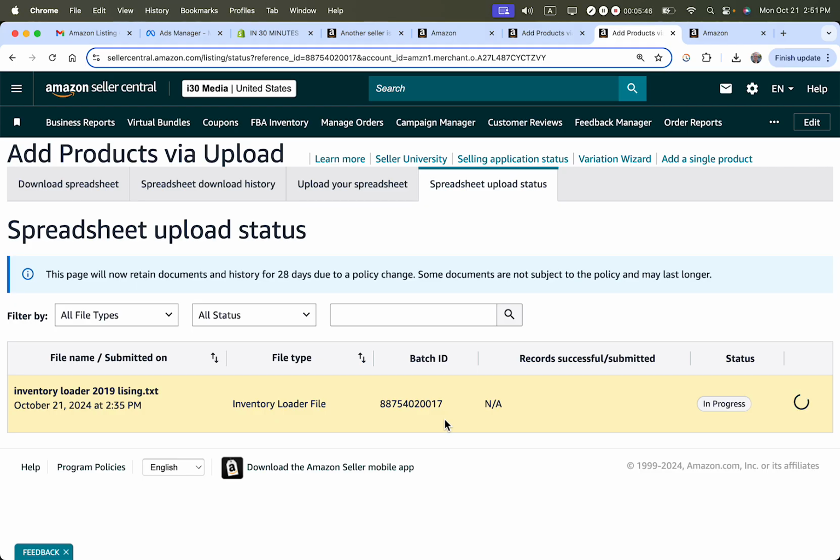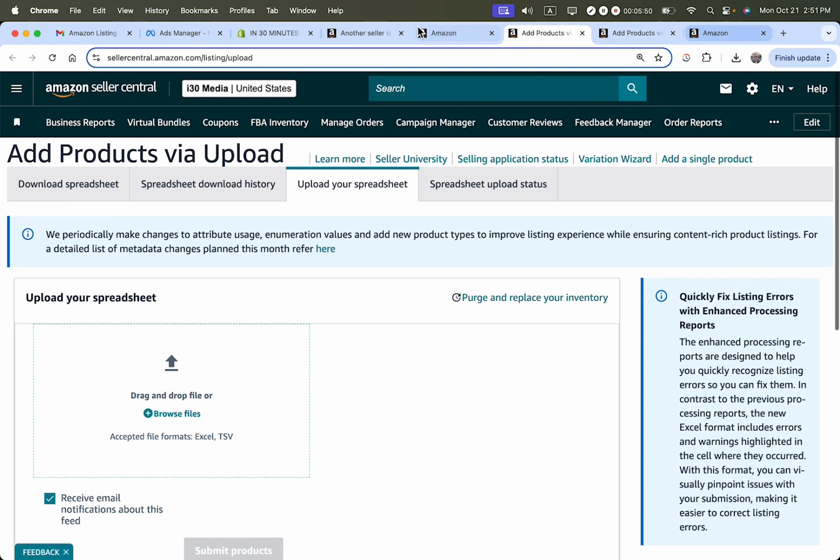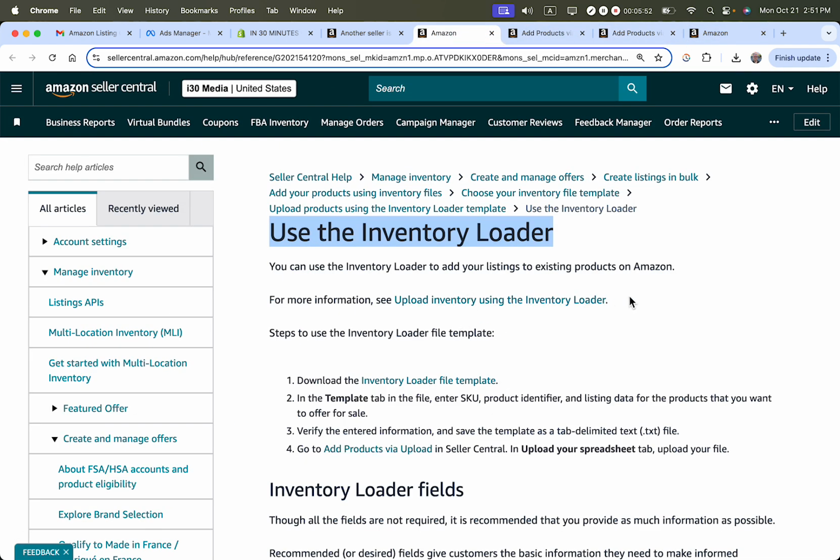Right now you need to use the inventory loader. So read up on where's the page here? Use the inventory loader help page. That will get you started. And also in Seller Central forums, if you search for inventory loader, you'll see all of these pages which basically explain what's going on. It's a pretty important step to do.